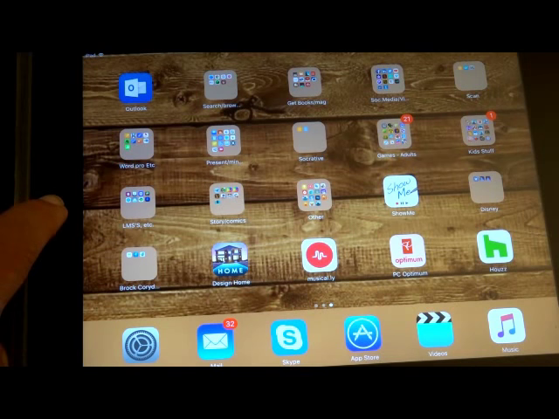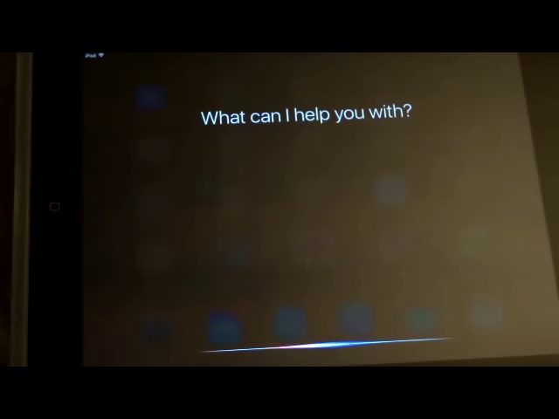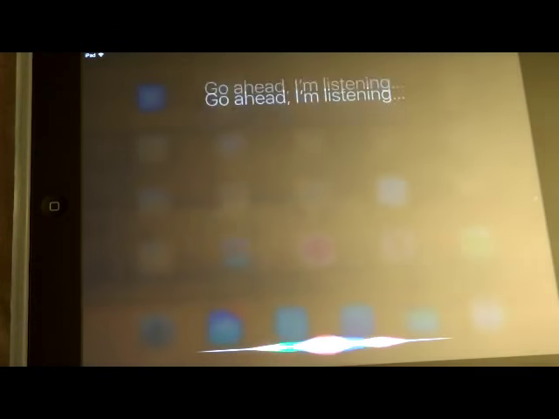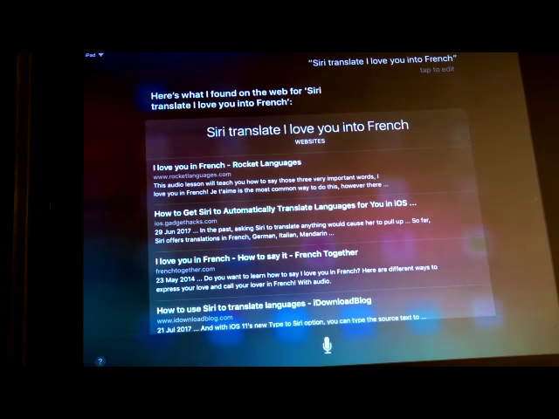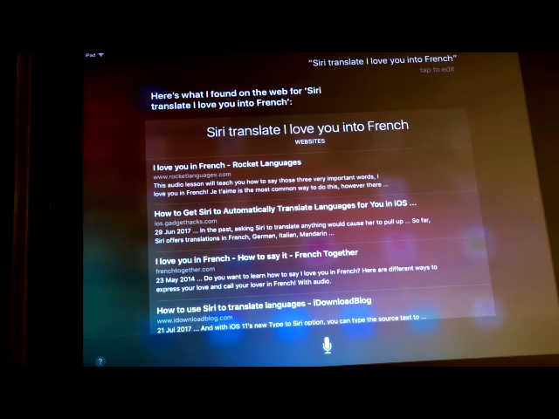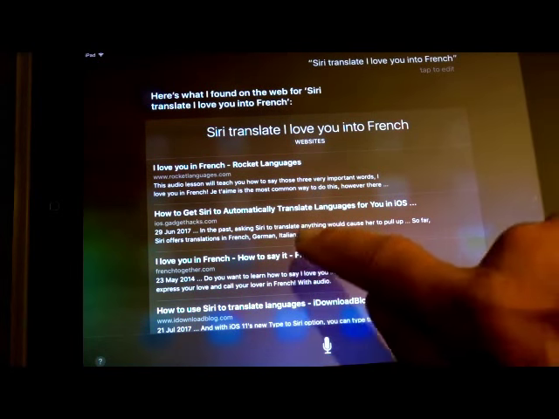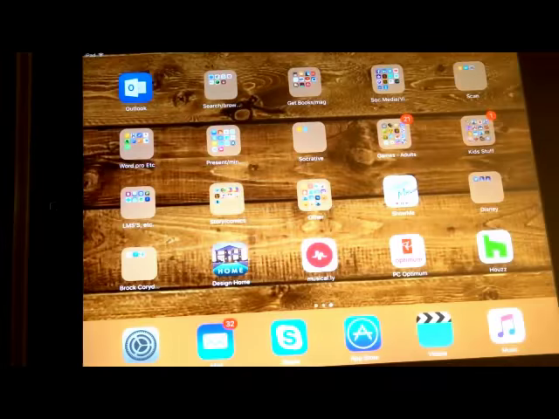Now I can also ask Siri to do several other things. Hi, Siri. Hello there, Alan. Siri, translate I love you into French. Here's what I found on the web for Siri Translate I love you into French. Well, okay. I guess you could just simply tap those things and you can get them. You get the idea.